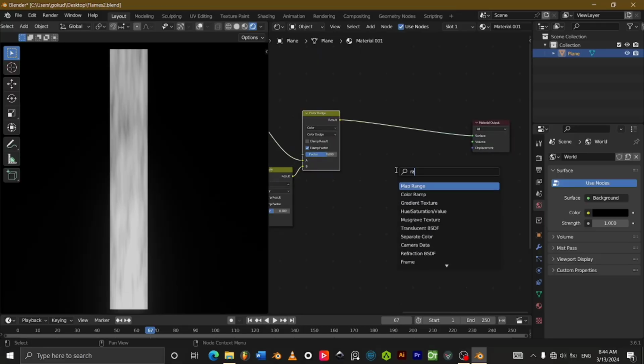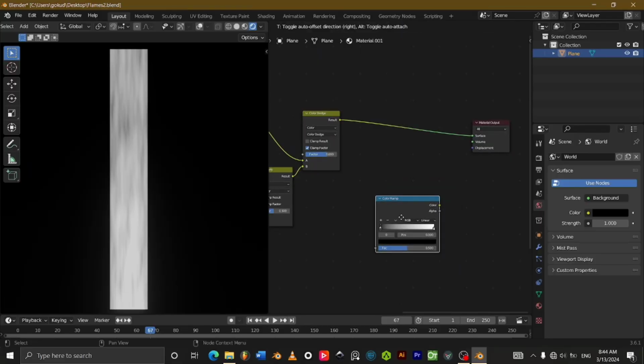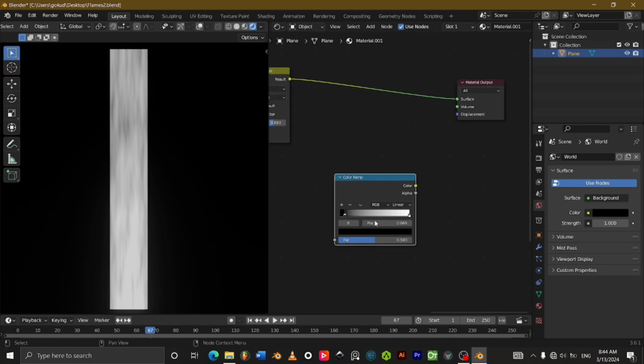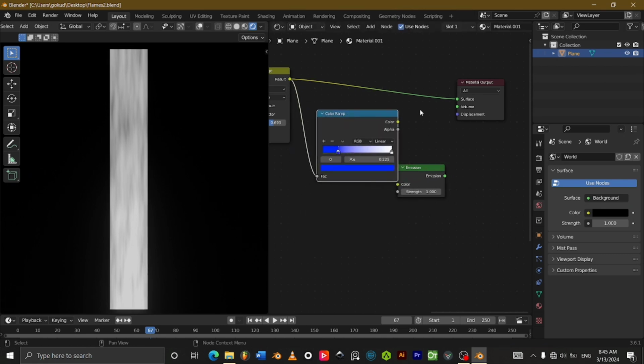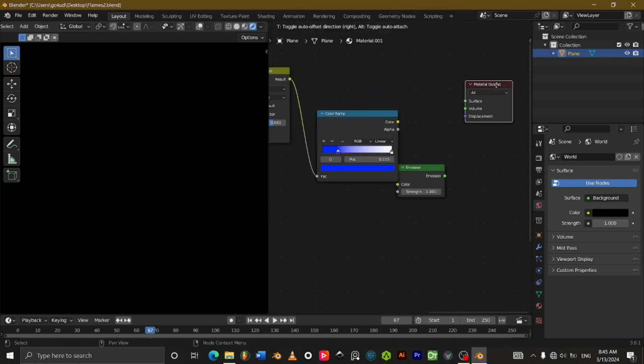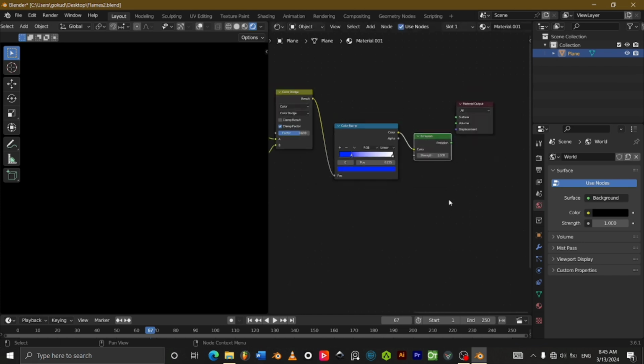So now let's work on the color of the flame. And for that, we are going to need a color ramp. So Shift A, add in a color ramp and set in any color you like. Add in an emission shader and connect the color of the color ramp to the color of the emission shader. Connect the mix shader to the color ramp, then preview the texture.